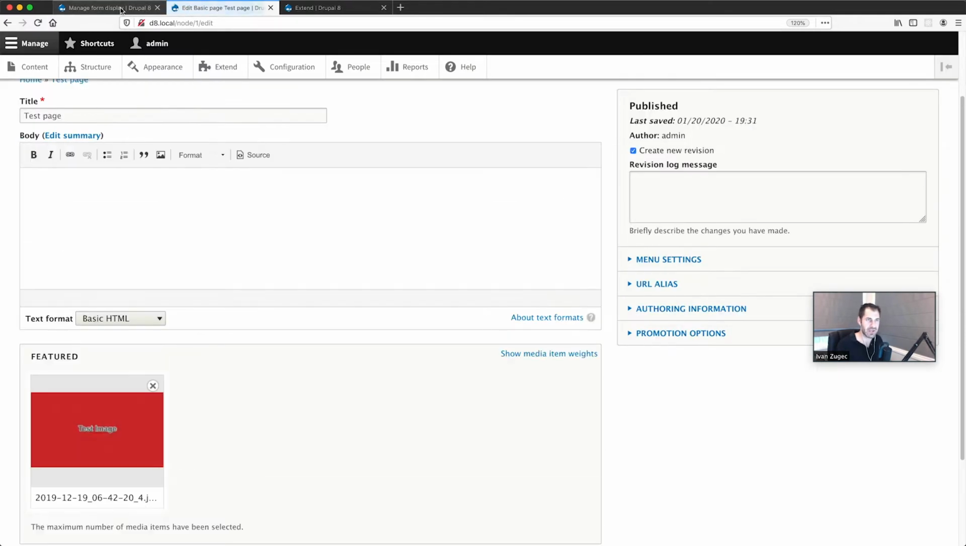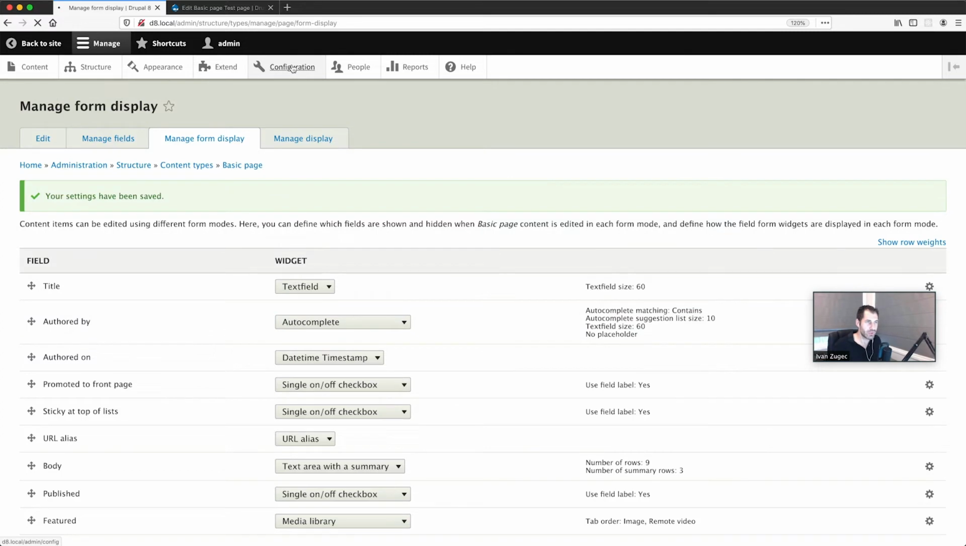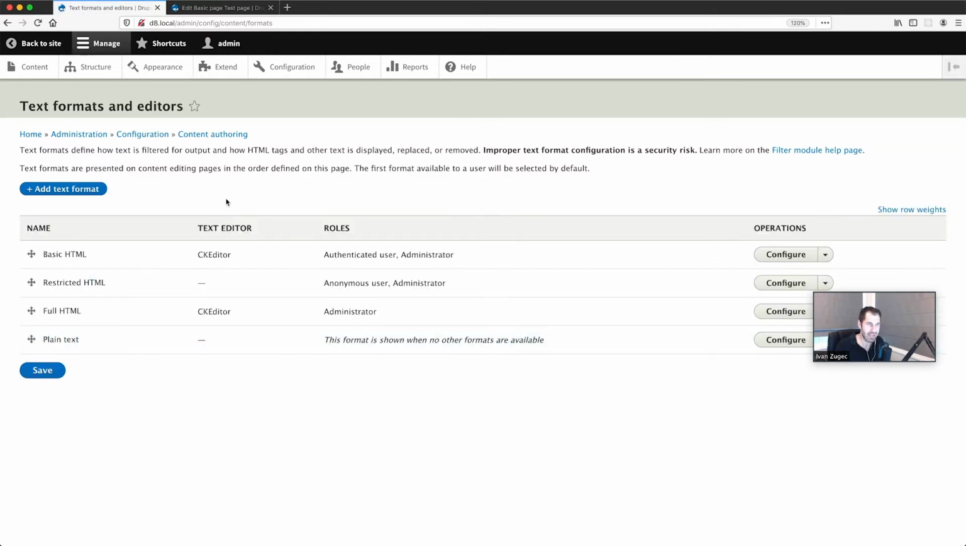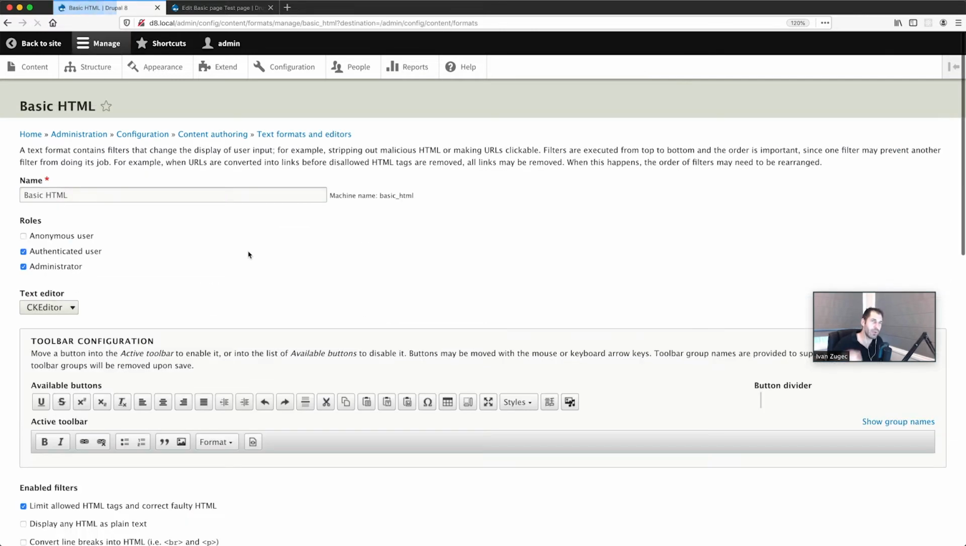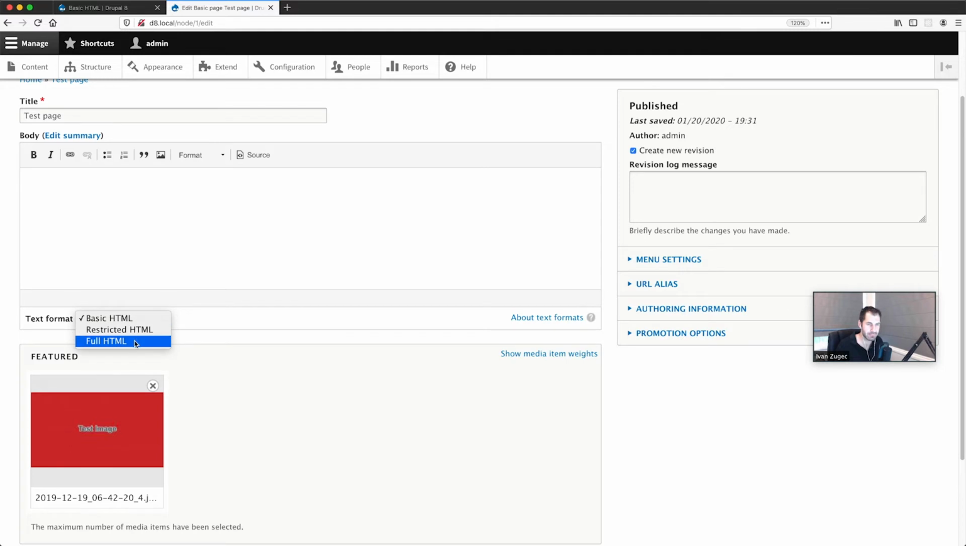So let me just refresh that. Let me just close this tab. And let's go to configuration. And we need to go to text formats and editors. And let's configure it on the basic HTML. Now, for people who don't know, this is a text format. So what we are configuring, take note of this basic HTML, it is this, okay?